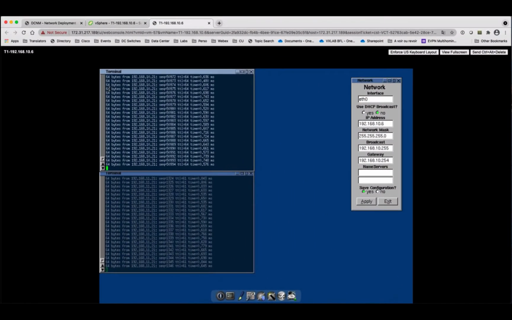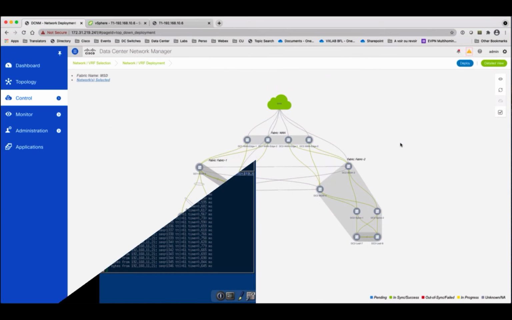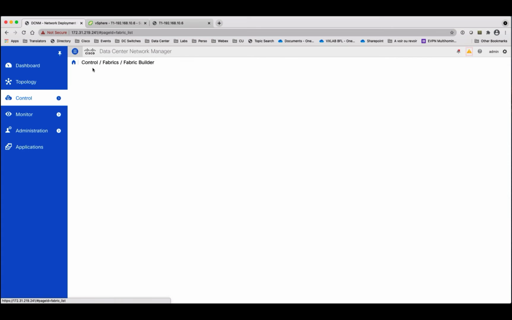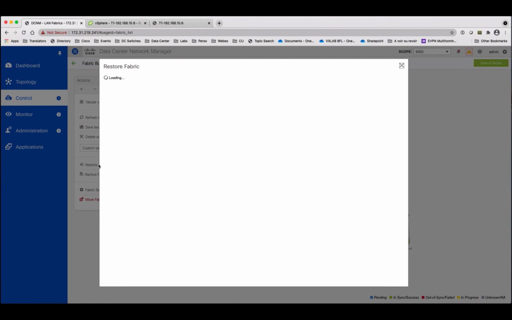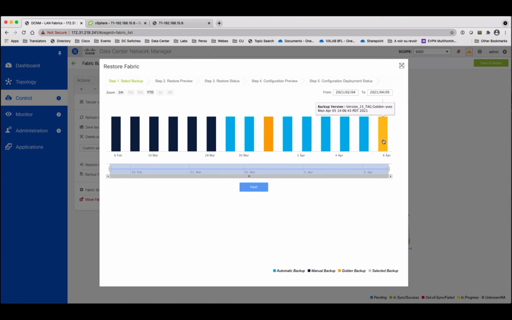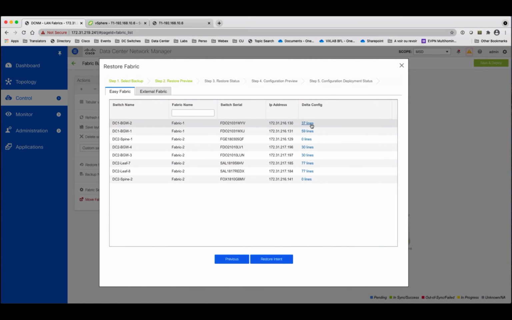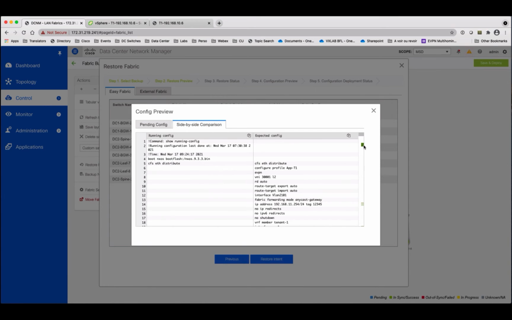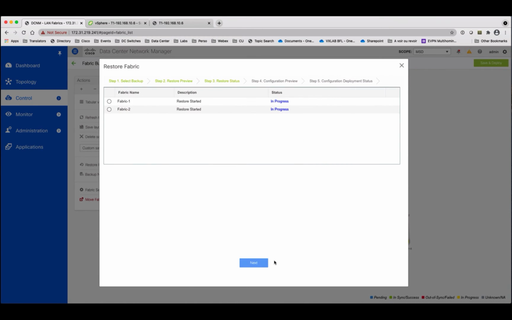When done, check that the network connectivity between the two sites is lost, right? So return to the MSD fabric and start restoring the last golden backup. Select the last golden backup and press next. As you can notice, there are several differences between your running configuration and the golden backup across the two fabrics. Open one Delta config to preview the differences, and you can notice here that the profile web T1 is missing. The preview is optional, right? So you can trust DCNM without going to the preview. It's just up to you. Press next to start the restore.